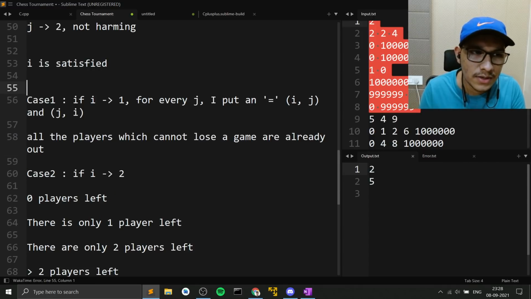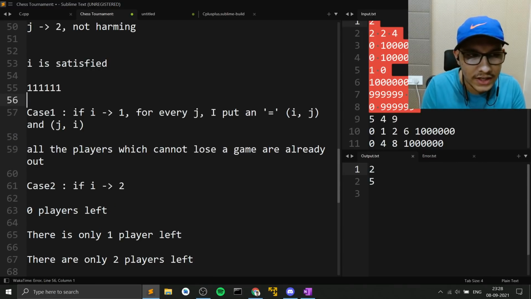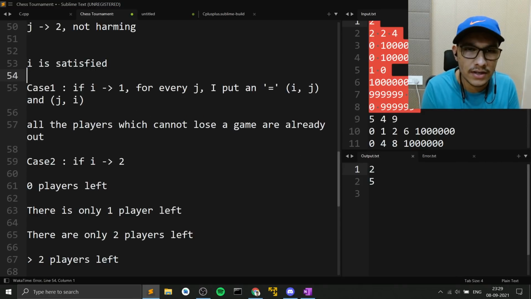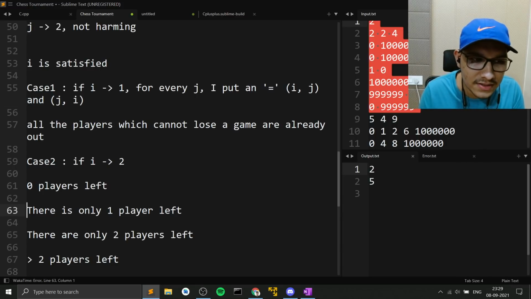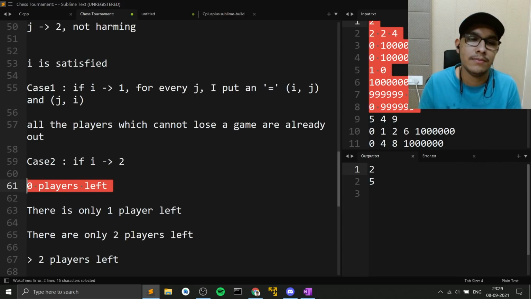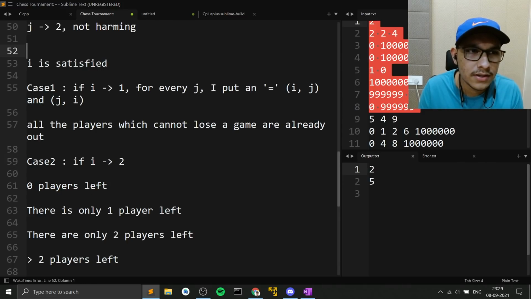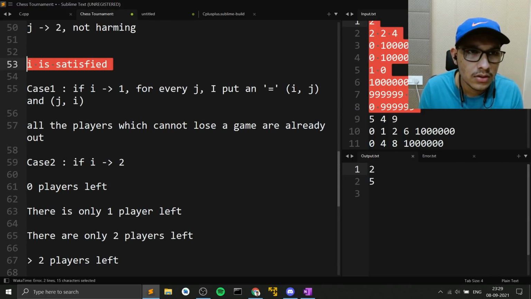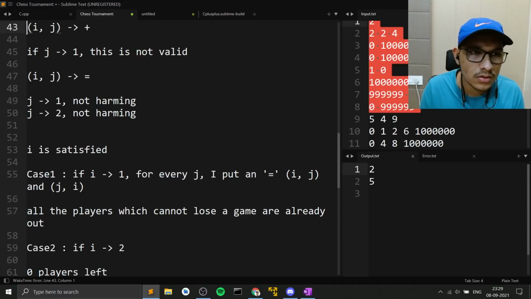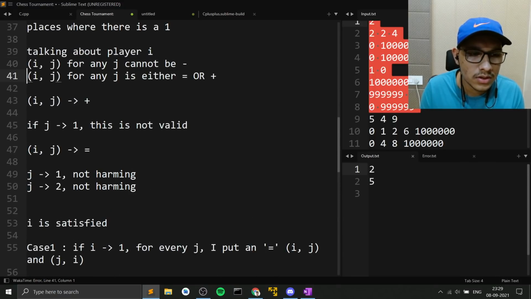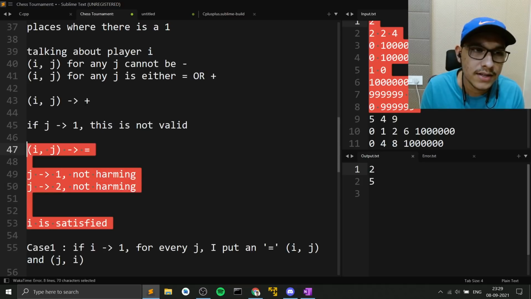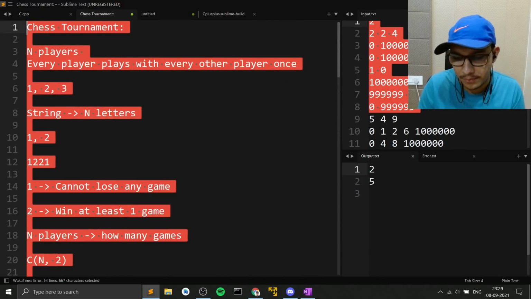Why will it be no? If I only have ones in my whole string, then can't I just put an equal to sign everywhere? This will just draw every single game and everything will be satisfied. No player will be losing any game. 0 players left means that there is no player left who actually wants to win a game. Okay, we've already covered everything here, so let me just remove the upper part and analyze these cases once again very quickly.